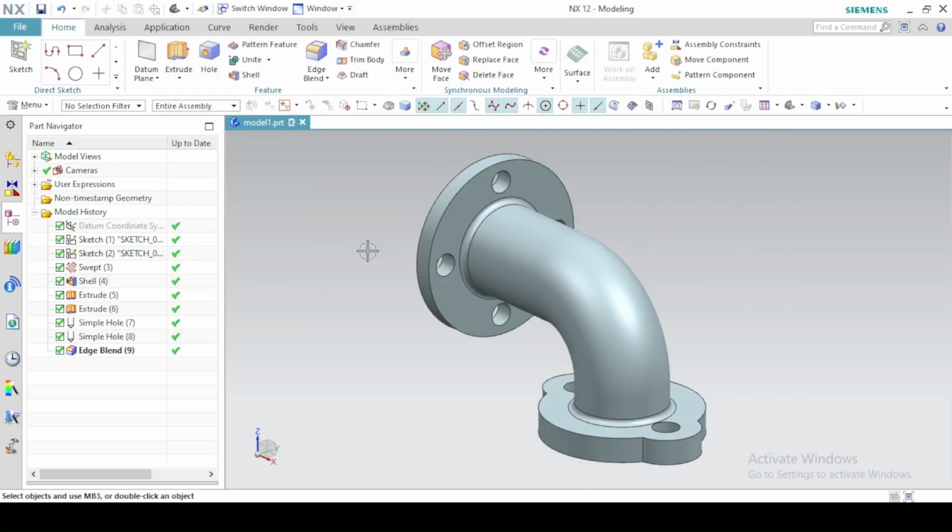Hi everyone and welcome back to another tutorial video in Siemens NX. Today we are going to look at how we can model this pipe with flanges.